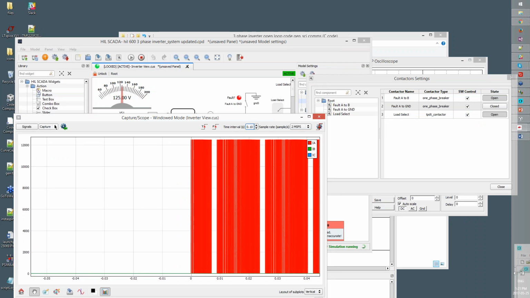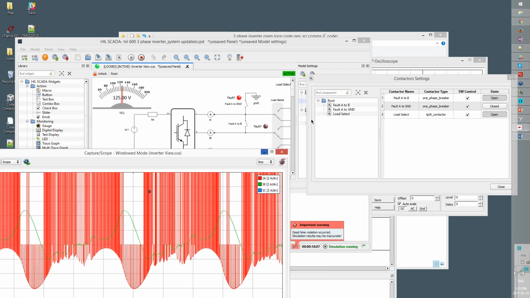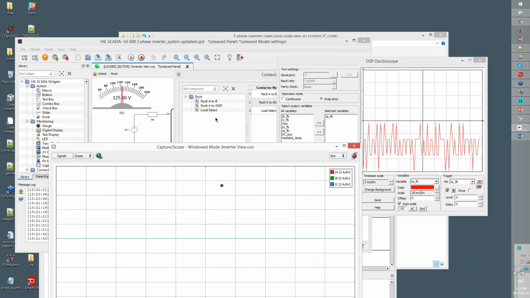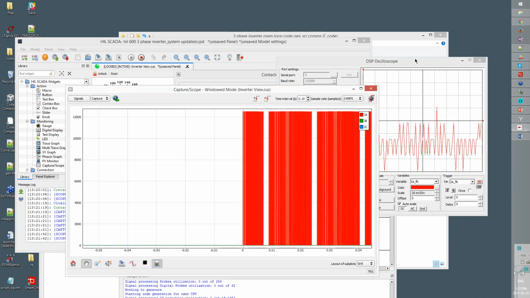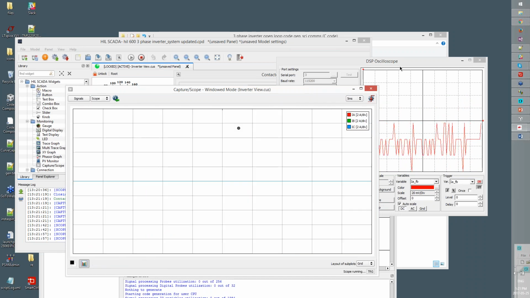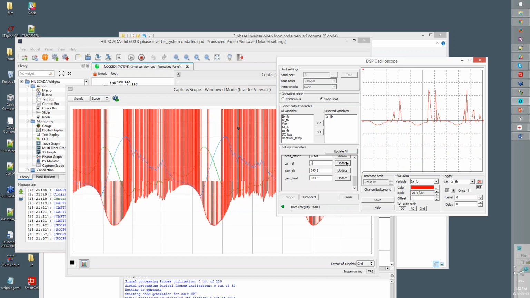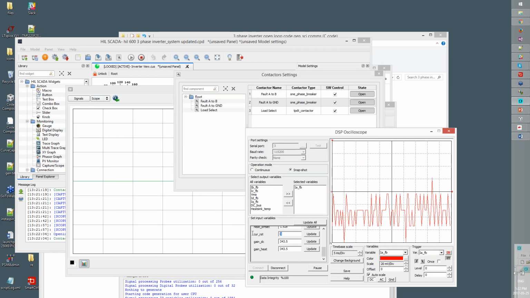Let me go back to the scope. Oh, that didn't latch for us. Oh, it's because I didn't clear this. Okay, let's try that again. Capture. Oh, there we go. You'll have to set the trigger again. Yeah, scope. And then let me just reset this. Oh, and I'll need to turn the contactor off.